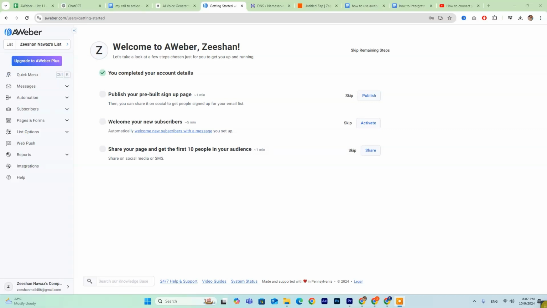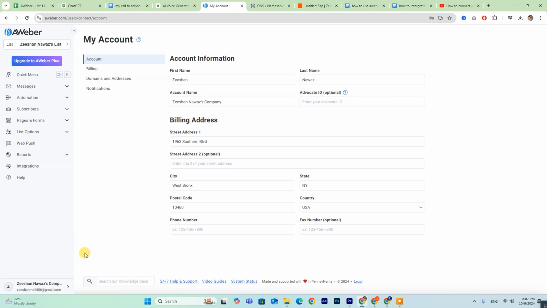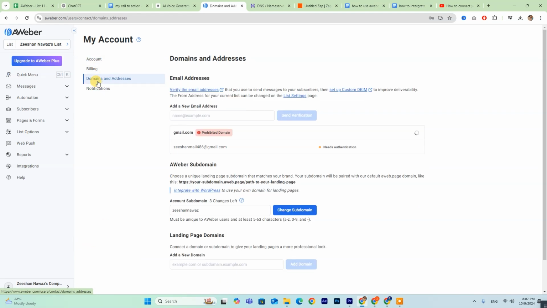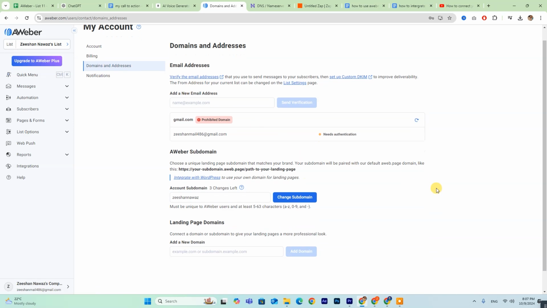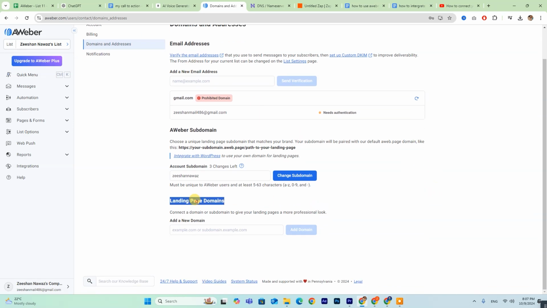First, log into your Aweber account and navigate to the dashboard. In the bottom left corner, you'll see your account name. Click on it to reveal a menu with different options. Once you're on the My Account page, look for the option labeled Domains and Addresses. Click on that and then scroll down a bit. You should see an option to add a new domain.